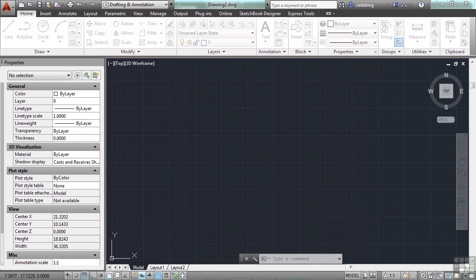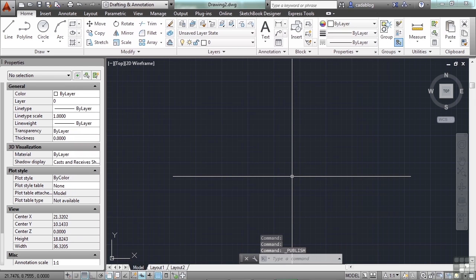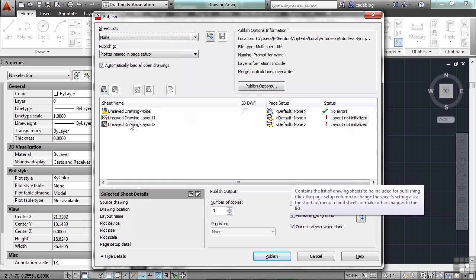I'm going to cancel this out. So, well, wait a minute, you didn't publish. Well, I'm going to show you. Start the publish command. What I can do, let's remove all of these.